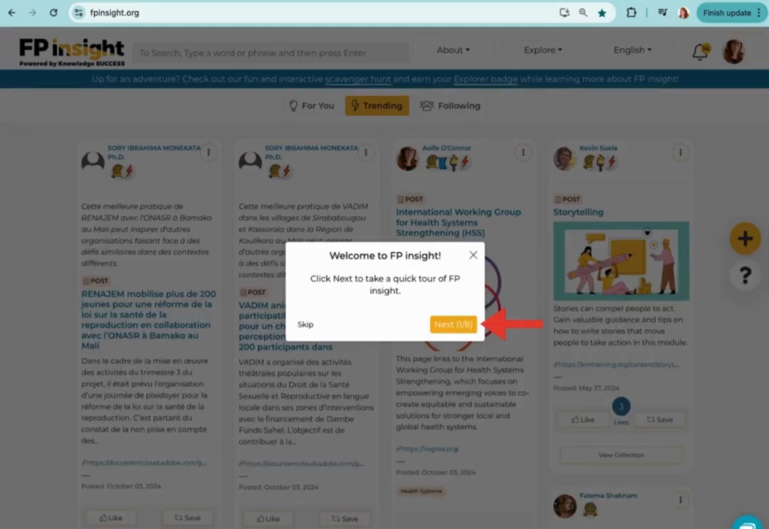After signing up, you'll be directed to the trending newsfeed. A tutorial will pop up to guide you through FP Insight's features. Be sure to click the yellow Next button to explore these features, including the 3 FP Insight news feeds, where to add a post, how to view your profile, how to earn badges, and where to go if you need additional help.